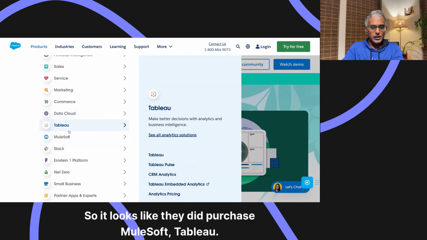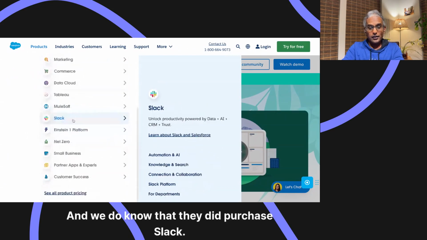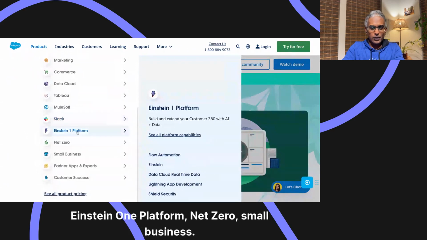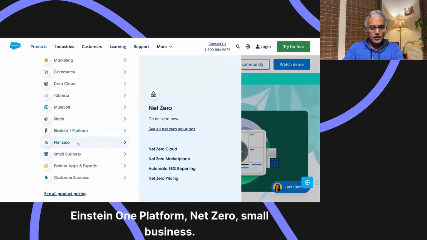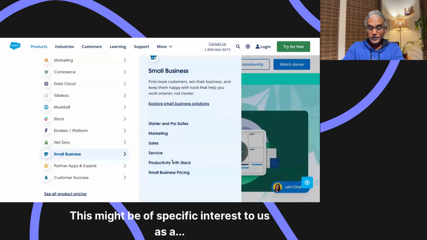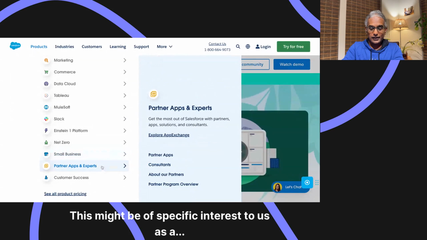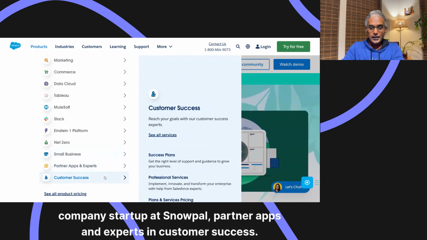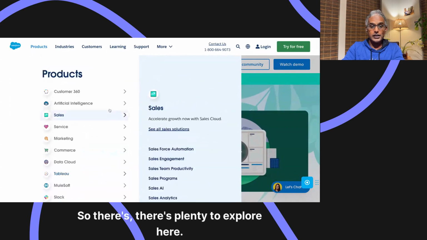So it looks like they did purchase MuleSoft, Tableau, and we do know that they did purchase Slack. We can look at that as well. Einstein One Platform, Net Zero, small business, this might be of specific interest to us as a company startup at Snowpal. Partner apps and experts in customer success, right? So there's plenty to explore here.